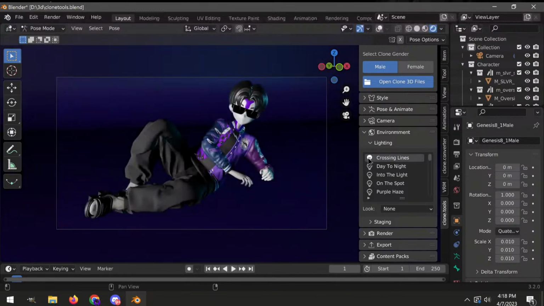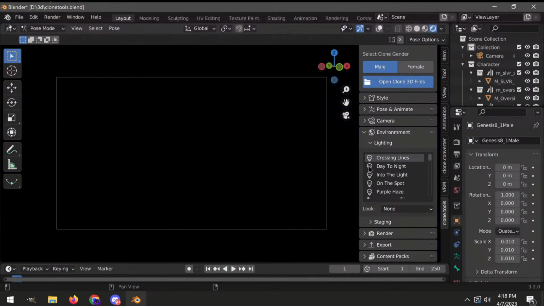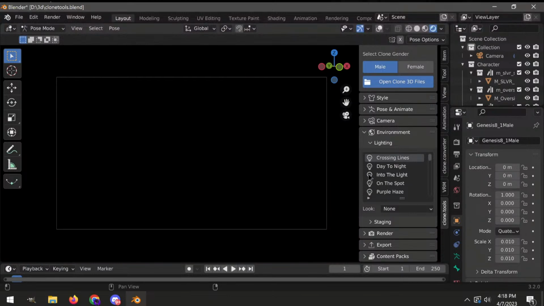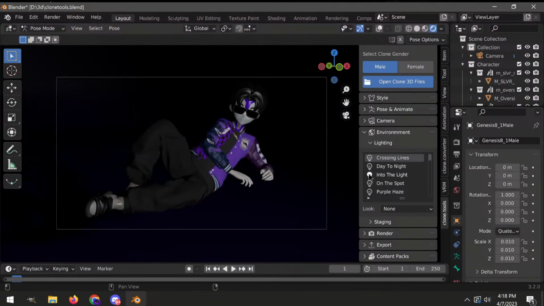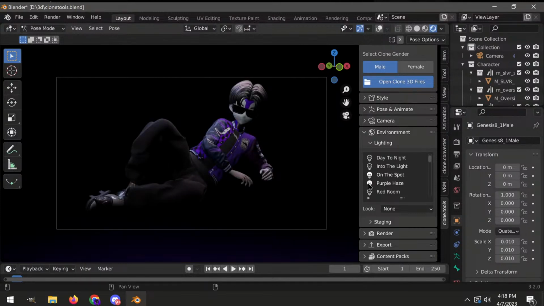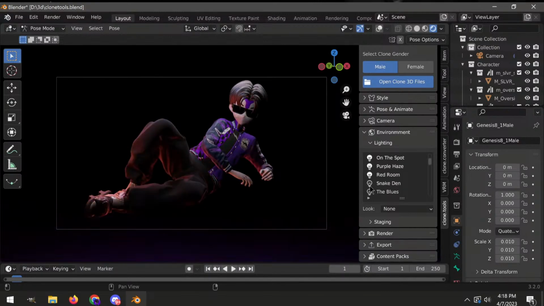So I'll turn on crossing lights, give it a look. Do I like the look of that? I'll turn it off, and I'll go to the next one, day to night. Looks like this. I'll go through the whole list individually, turning on the lights, figuring out what look I like. You can also combine lights. So for instance, the spot that I have on right now is kind of dark. Maybe combining it together with purple haze will give it the right look. So you can see multiple lights can stack on top of each other to give it a look.